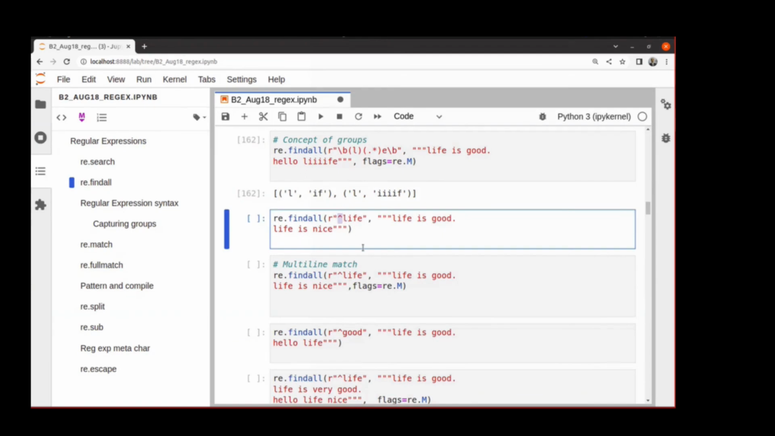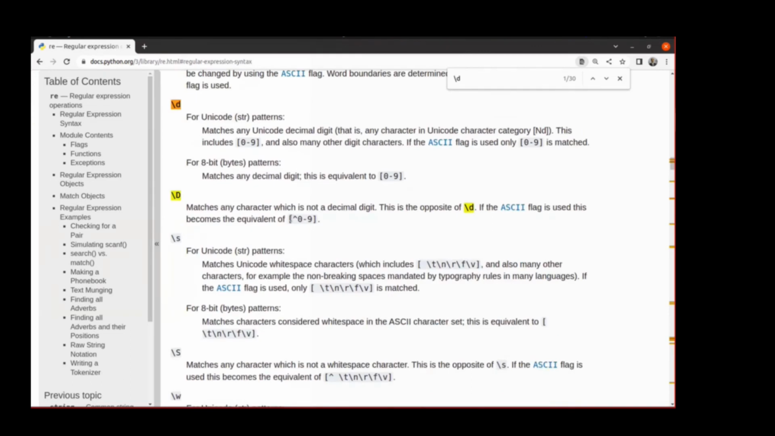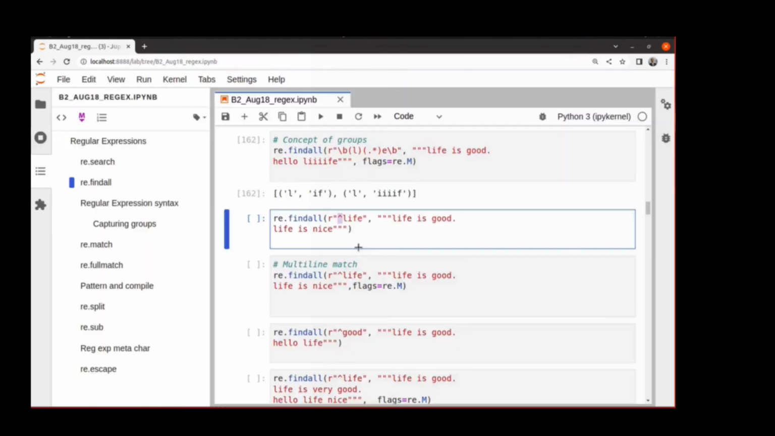Caret means match at the beginning. Dollar means match at the end. This caret is different from the caret used inside the character range. When you do it inside the character range, like here, then the caret means inverse: any character other than this range. But otherwise, caret means beginning of the string.